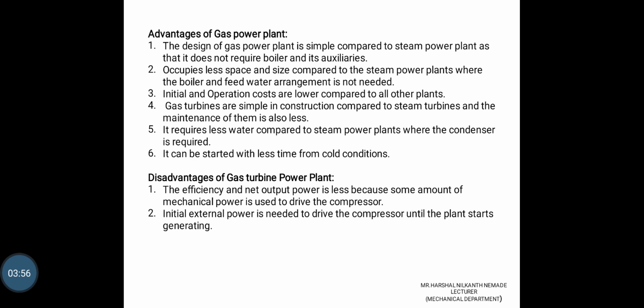Advantages of gas power plant. The design of the gas power plant is simple compared to the steam power plant, as it does not require the boiler or its auxiliaries. It occupies less space and size compared to the steam power plant, where the boiler and feed arrangements are needed. Initial and operation costs are lower compared to other plants. Gas turbines are simple in construction compared to the steam turbine, and maintenance is also less. It requires less water compared to the steam power plant, where a condenser is required. It can be started in less time from cold condition.